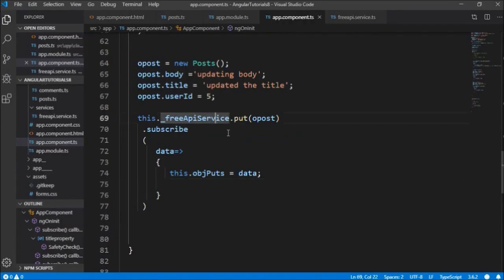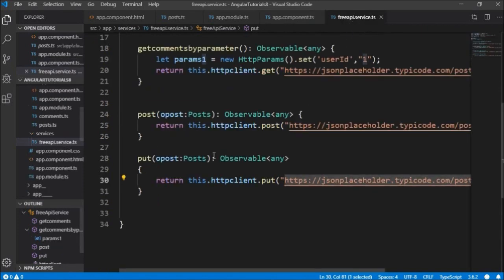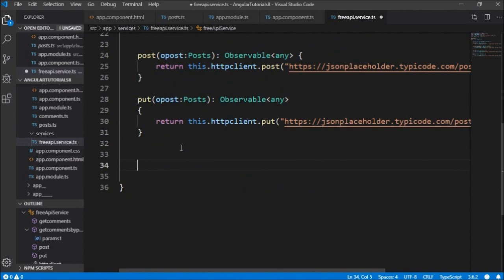So similarly, let's create a patch method in freeAPIService.ts. The difference between the put and the patch method is that the put method updates the resource and completely returns a new copy, and the patch method updates the existing copy of the resource. So let's create a patch method which will again accept the object of type Post and which will be of type observable.